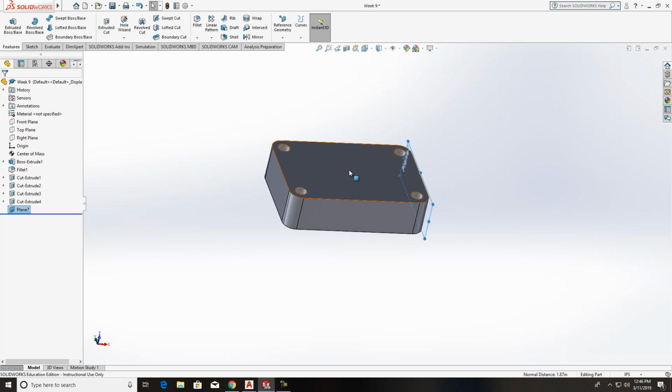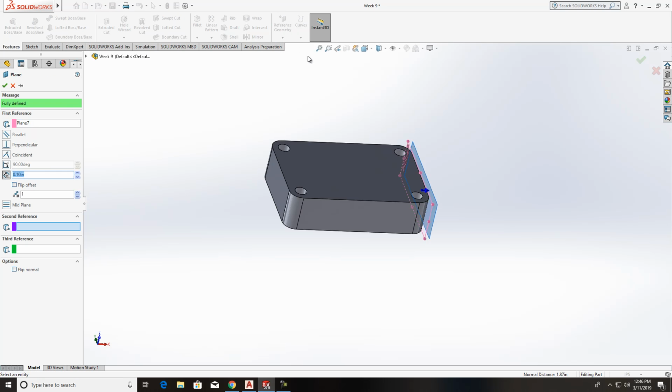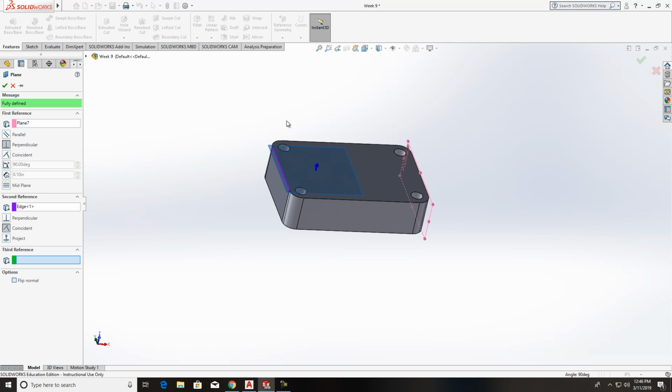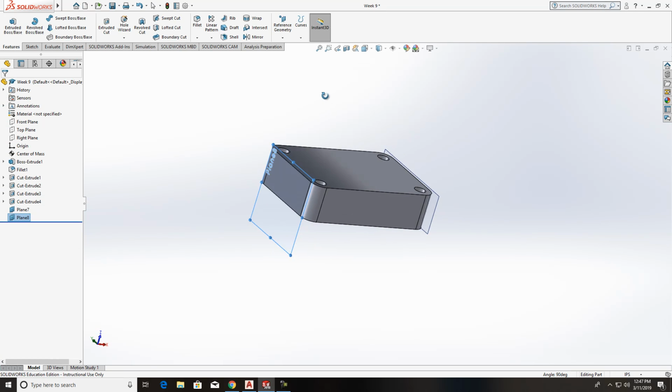I want to do the same thing again to this side over here. Plane. And I actually just come over here and click on that edge, just like that. And now it's wanting to do an angle. So I just want to come up here and hit parallel, and it puts it flat up against it again. So I've got two planes now.